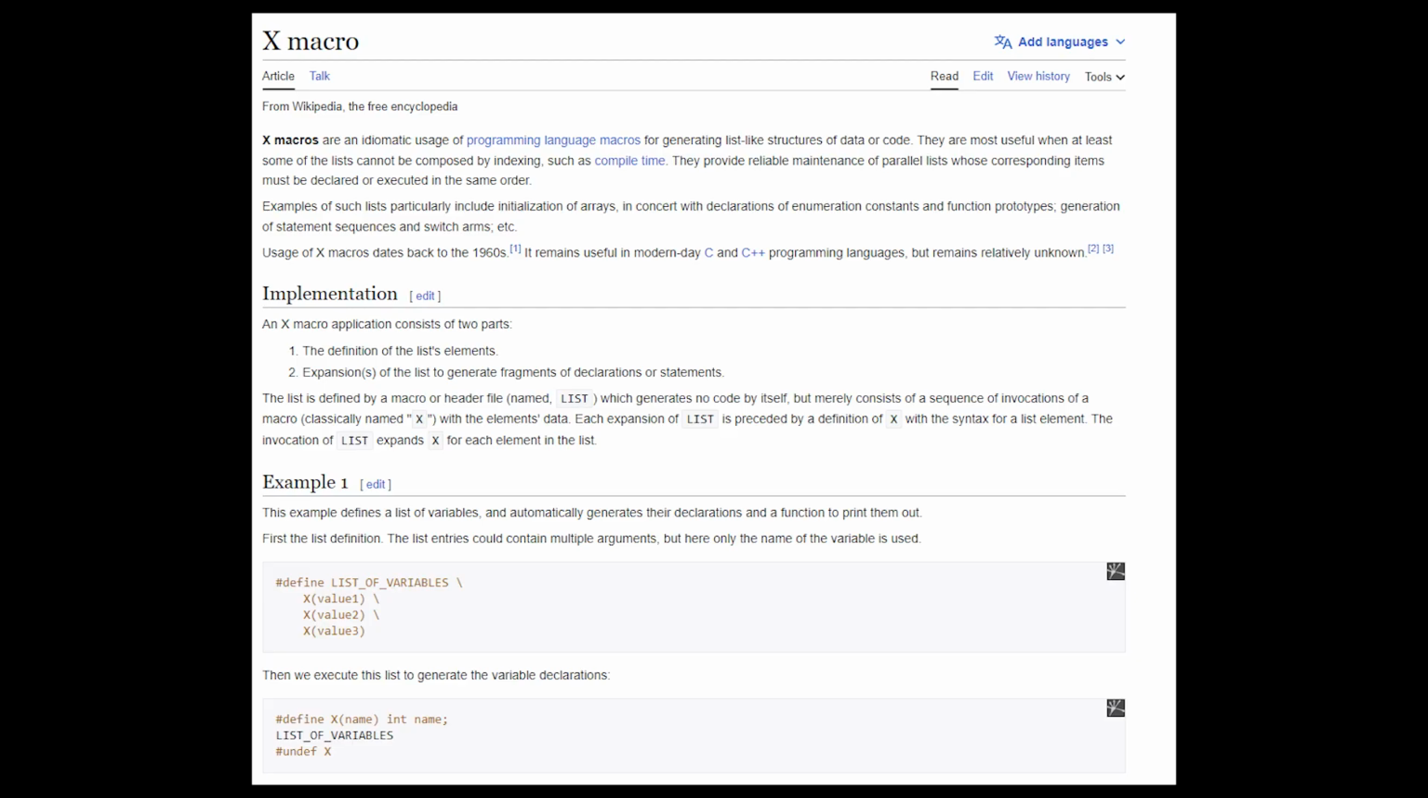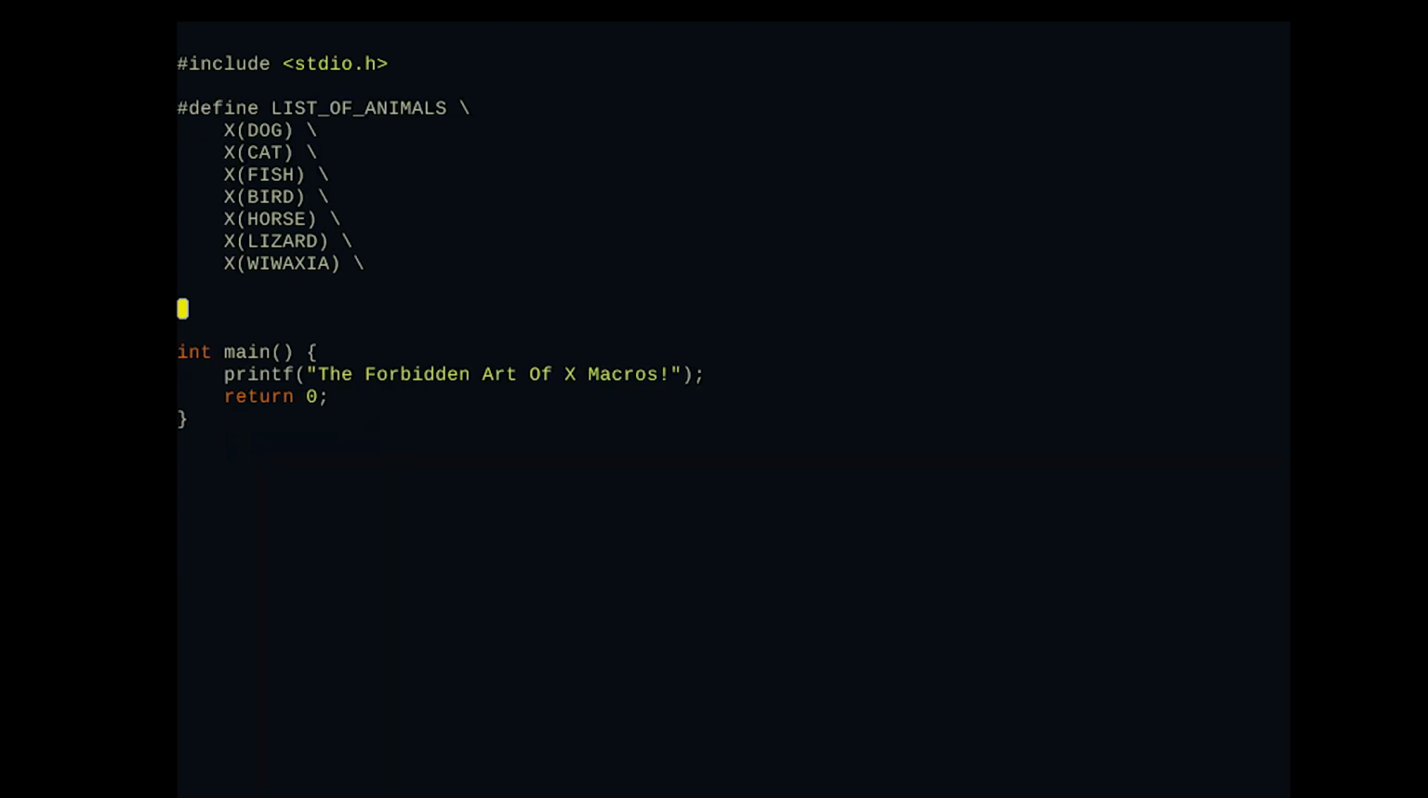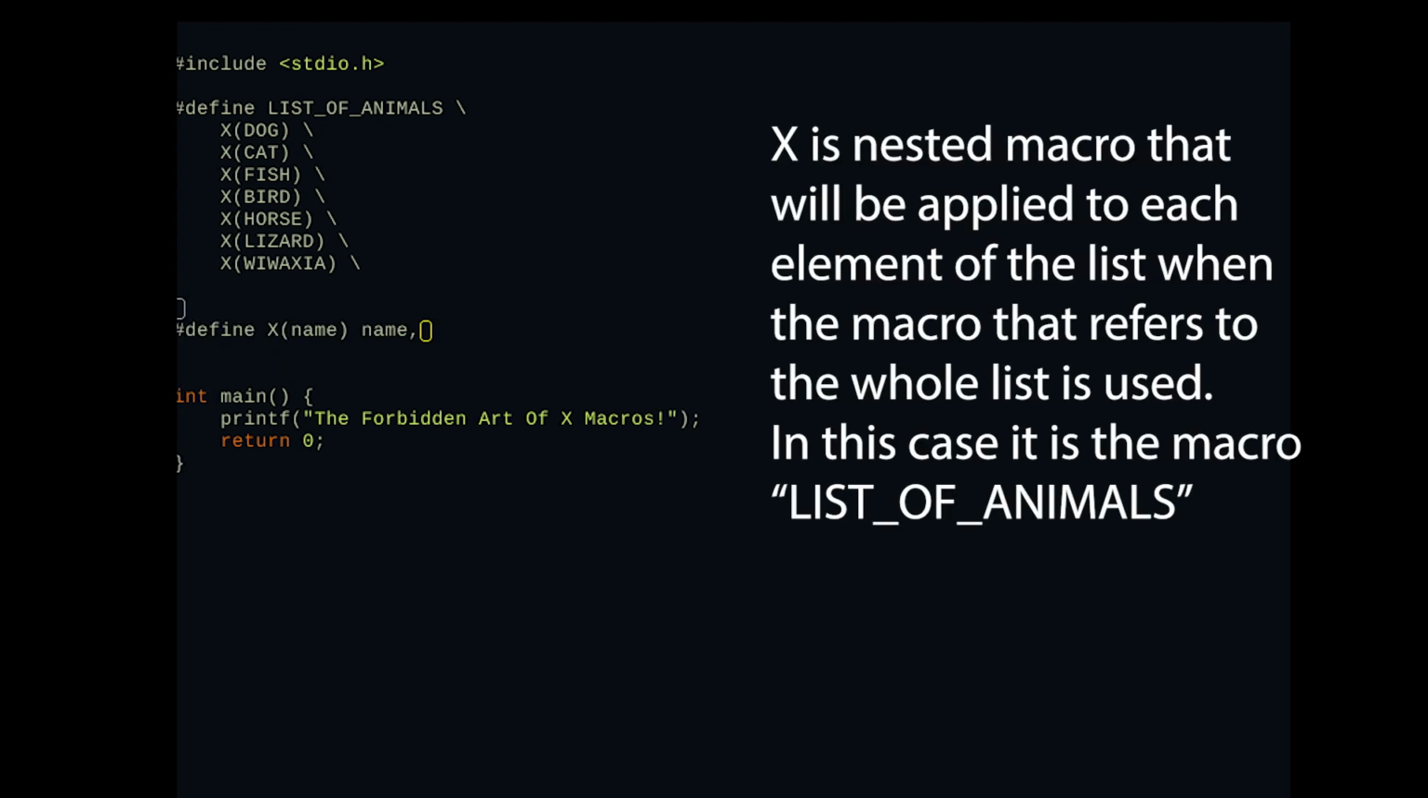X macros are a way of storing lists of elements that are wrapped in macros as a macro. This is so that we can use a single macro to generate various C structures and code for a given list of elements. For instance, we can store this list of animals in an X macro format. We can then use the macro list of animals to generate an enum for each animal. To do this, we will need to define X in a way that it will generate the inside of the enum. We can then write the enum as so.